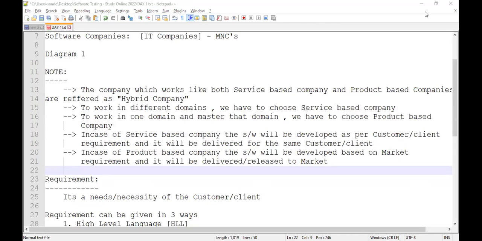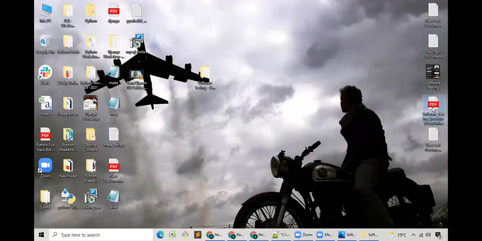Before that, have you gone through the complete software testing content? If not, please do observe the content.